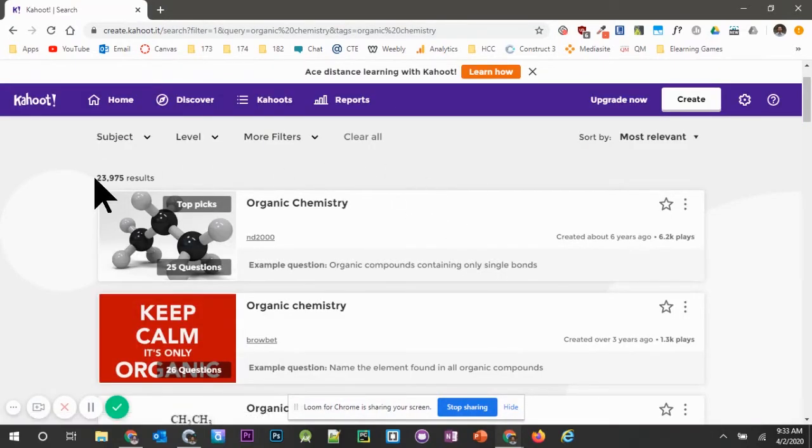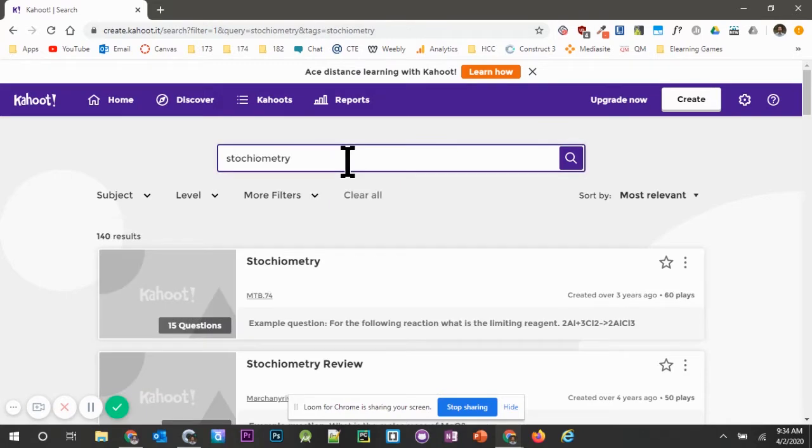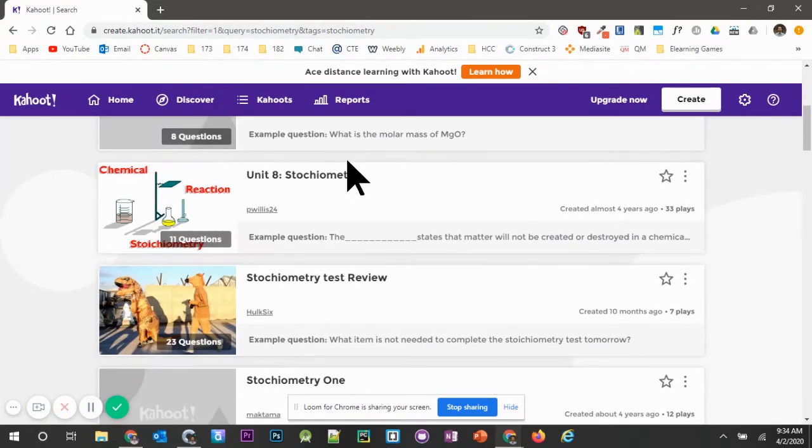You can see that I have 23,975 results for organic chemistry. If I'd like to get a more specific Kahoot, I can change or add keywords to the search. Now that I've found a more specific Kahoot, click on the Kahoot title to open the Kahoot.